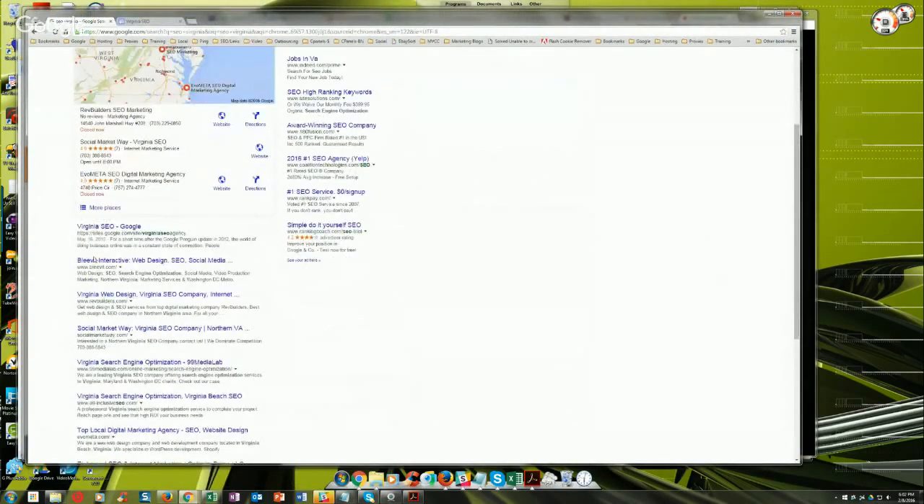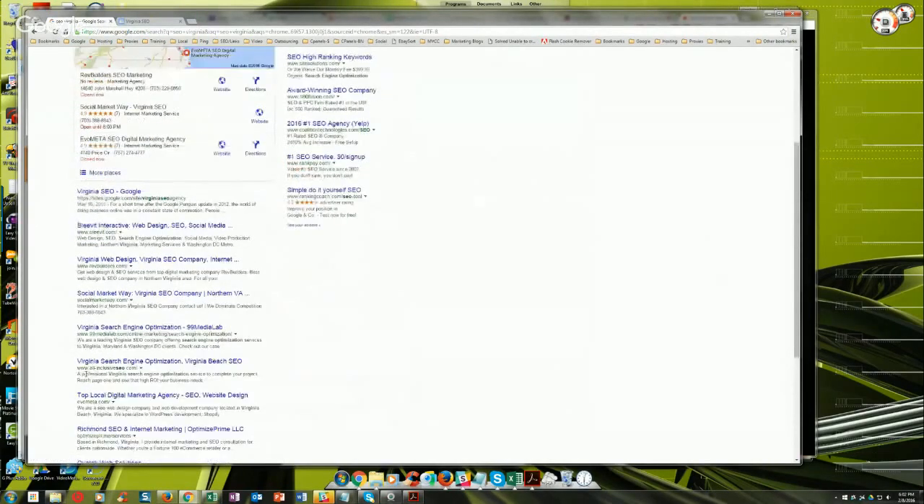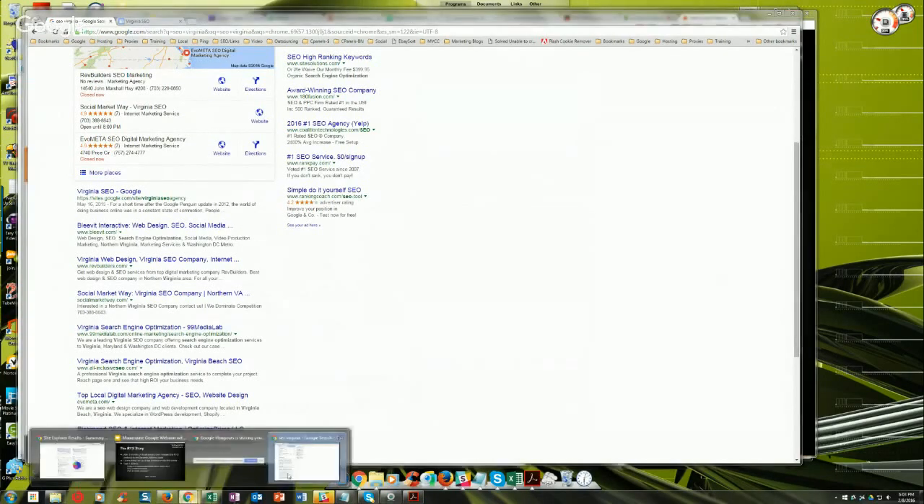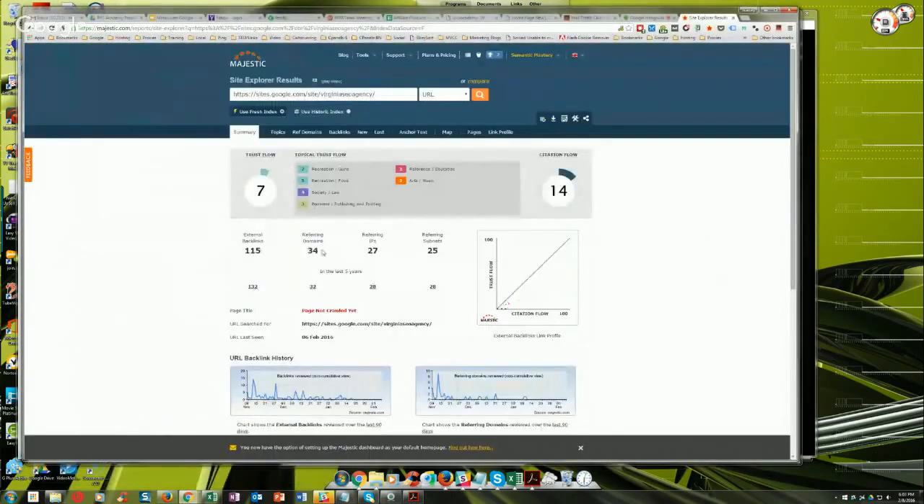If we take a look at the URL, I don't have time to walk through this right now, but you guys can verify this on your own. If you go through here, click on these links and do a backlink analysis on these other sites, you're going to see several of them have hundreds, and even a few of them thousands, of referring domains pointing to them. And I'm outranking all of them with a Google site that has 34 referring domains.